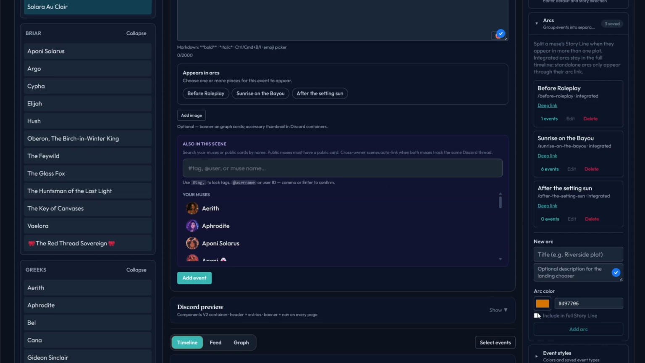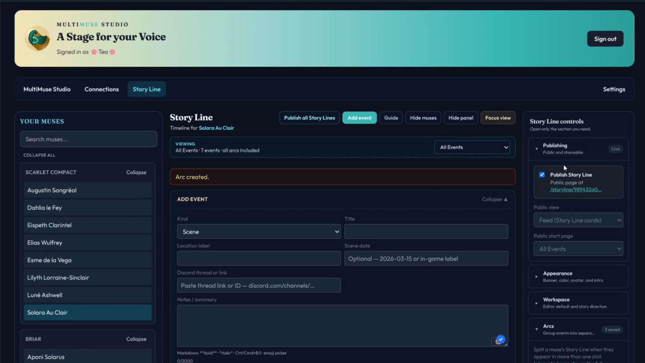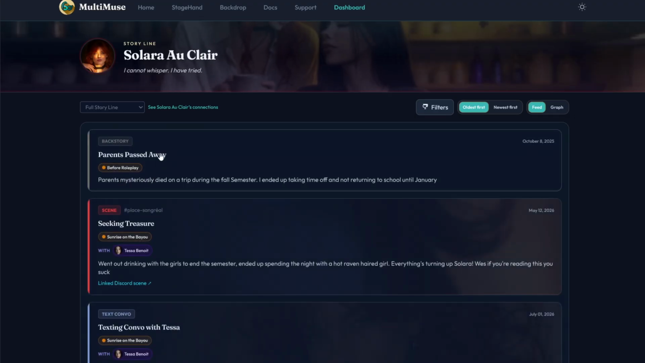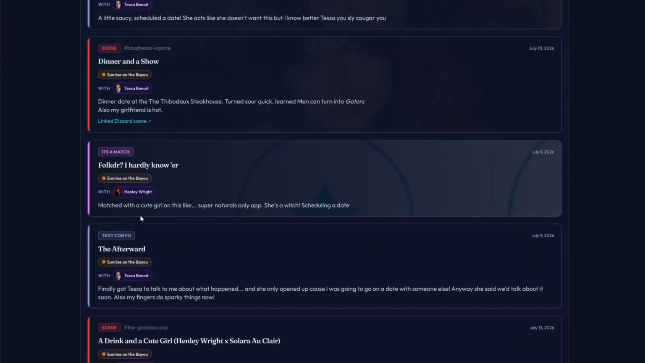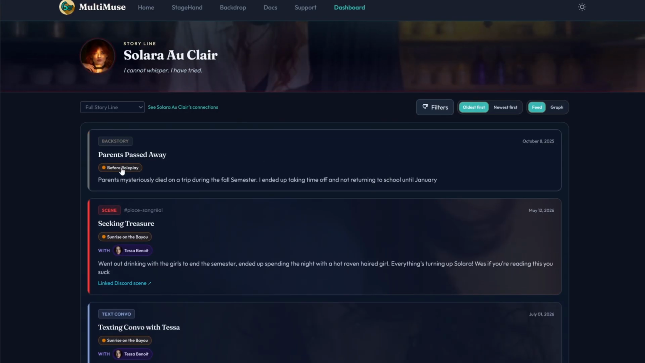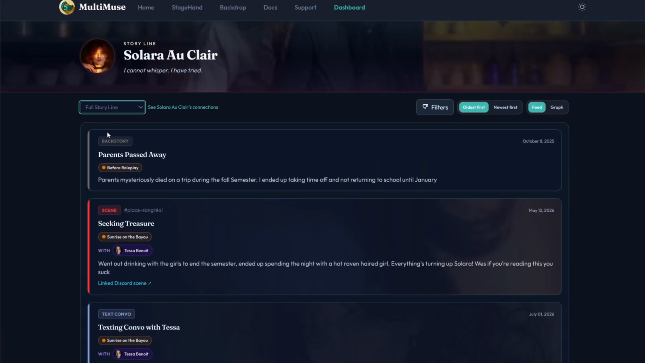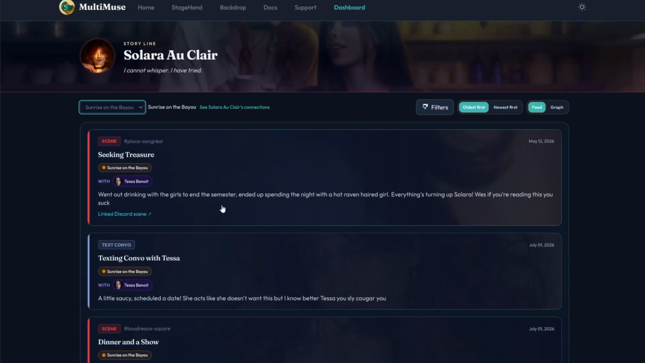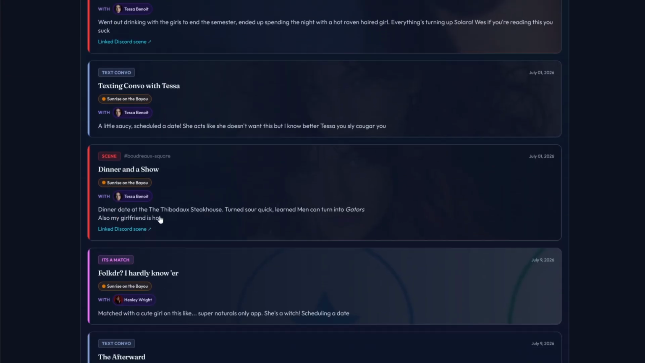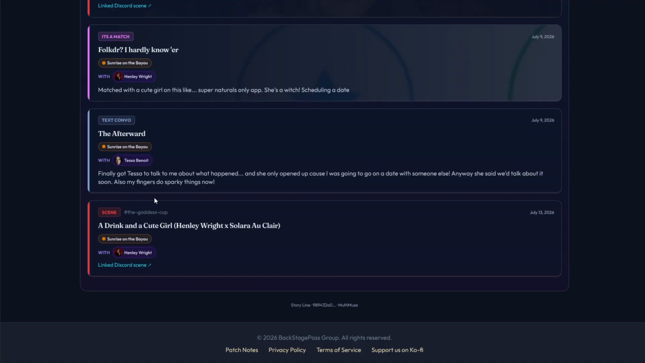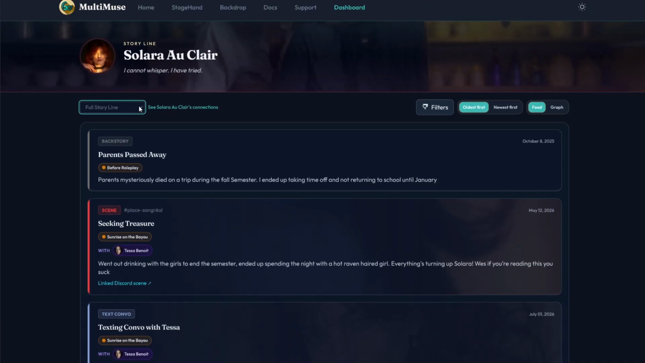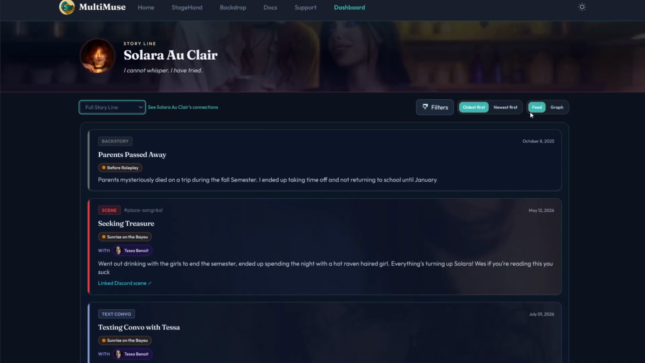But if you have it include in full storyline, let me just go back over here to the public storyline. They all show up together. So I have the Sunrise on the Bayou, I have before roleplay. They're all in the same timeline, but I can also sort before the roleplay, Sunrise on the Bayou here. It's just excluding it from the full storyline keeps it out of this full view if this is the one that you prefer to use for your main lookup, and then you can just deep link to other things.